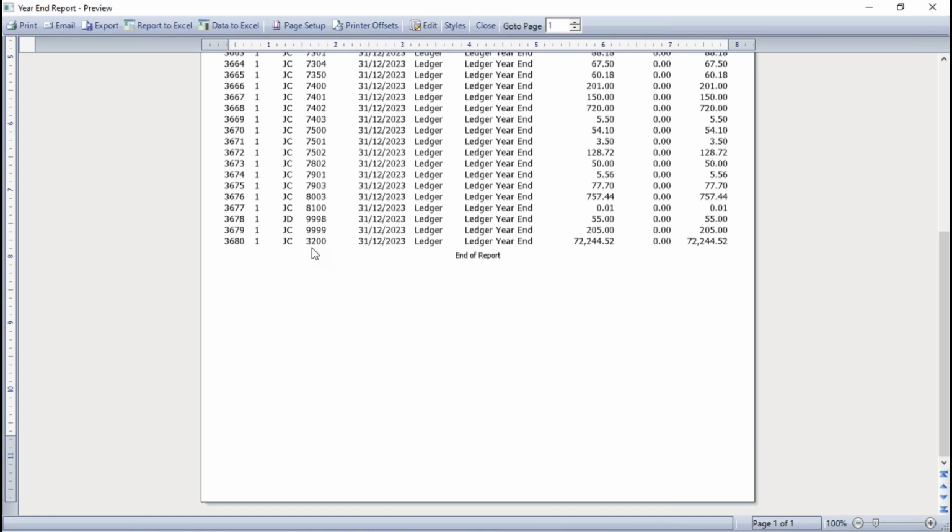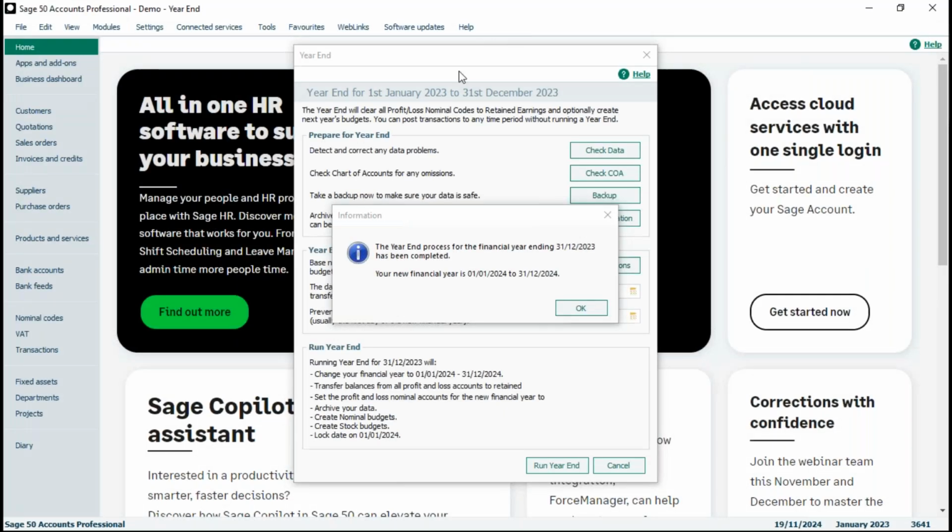You can save a copy of that report, or even print it out, just one page in my case. I don't use a massive list of nominal codes on this set of data. You might find it's 2 or 3 pages max. Depends how many nominal codes have a year-end balance. If I'm happy with that, I just close out. This is the message that did pop up. If you had your eagle eyes on, you saw this message pop up. It tells me the year-end process for the financial year ending 31st of December 2023 has been completed. And it tells me what my new financial year is. In this case, January 24 to December 24. So I just okay that.